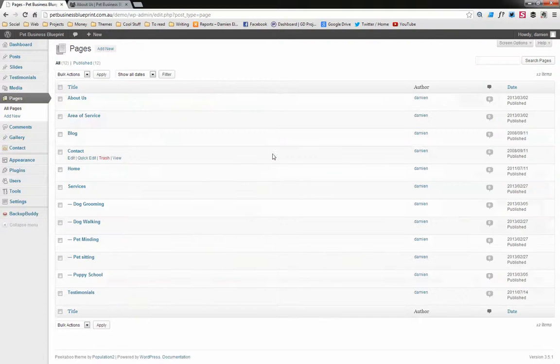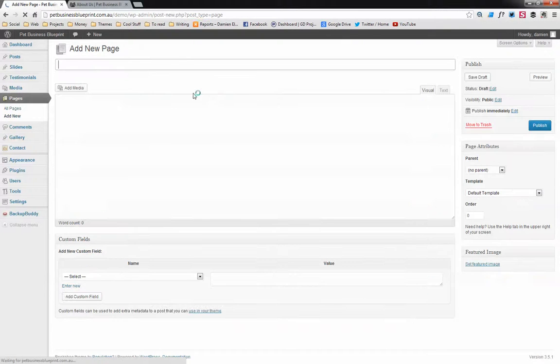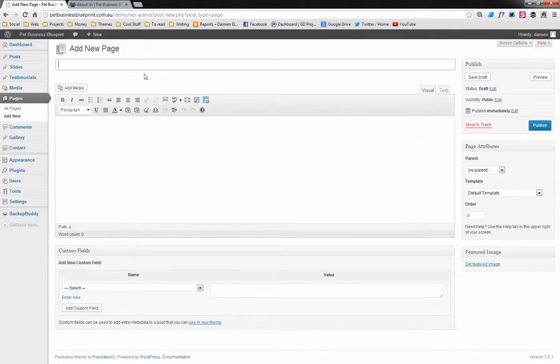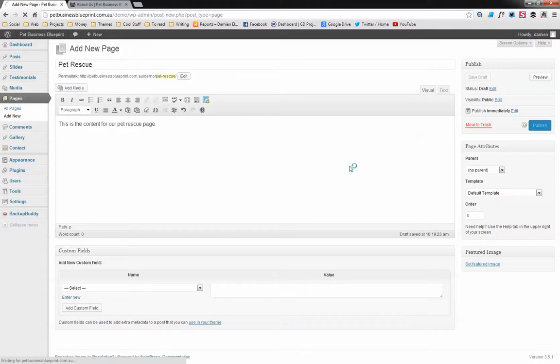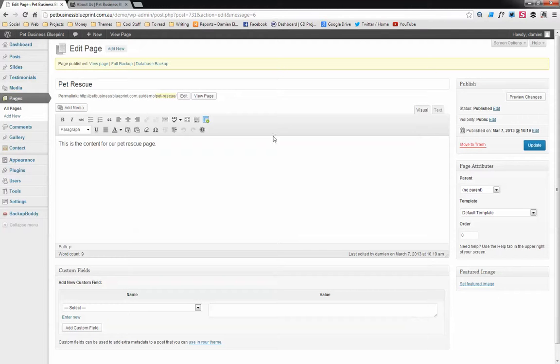To add a page, you just go back to the pages menu and you click add new. Give the page a title. So let's say we want to add a new service, and we're going to call it Pet Rescue. And we add our content here. We type in whatever we want. We might want to add an image. We've just seen how to add an image, so I won't go through that again. Then we simply click publish this page. And that page now exists.